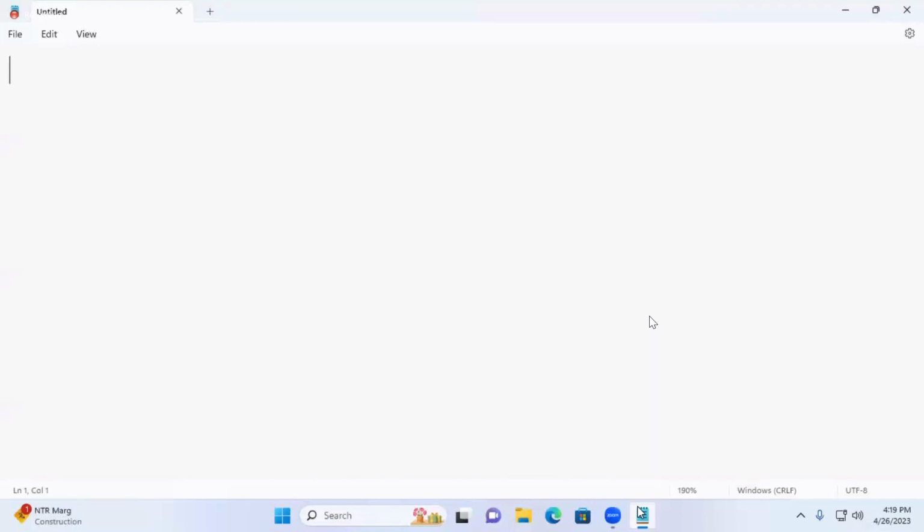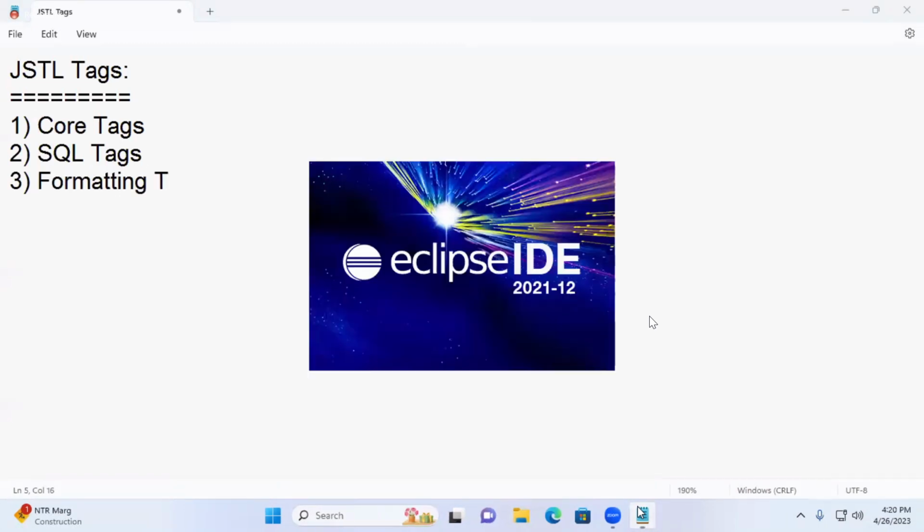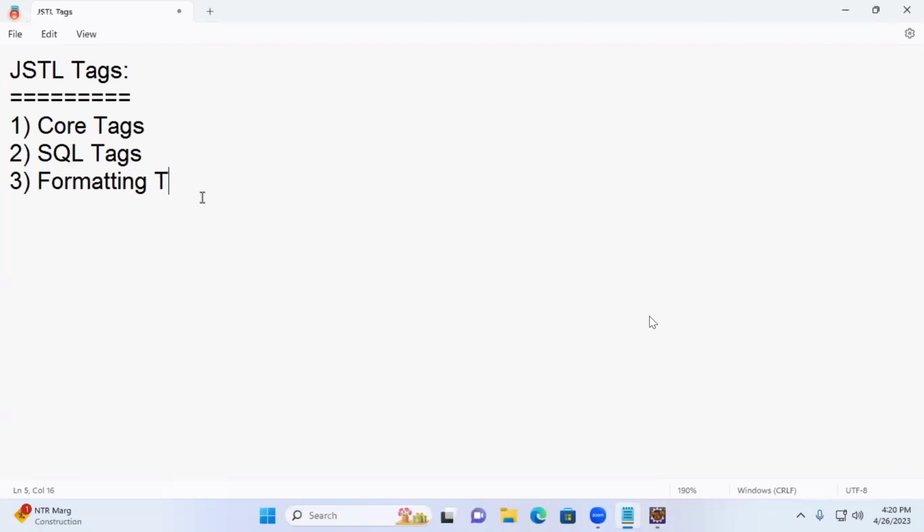How many categories of JSTL tags are there? Five. First one, core tags. Second one, SQL tags. Third one, formatting tags. Fourth one, function tags. Fifth one, XML tags.